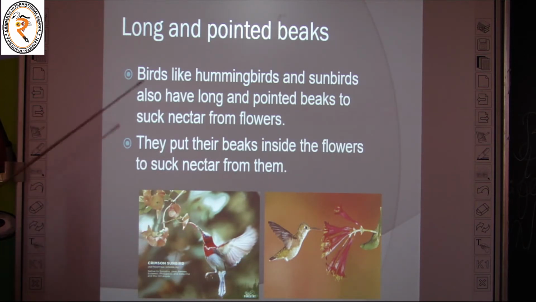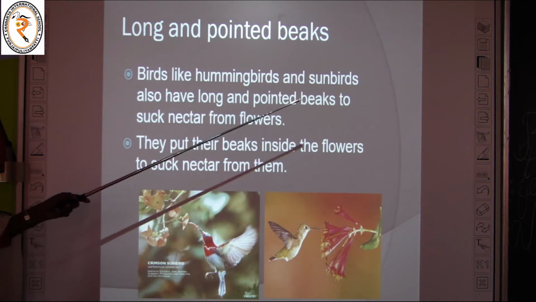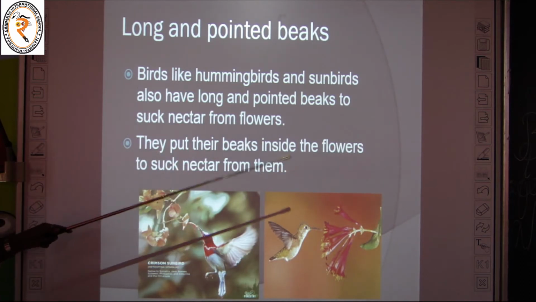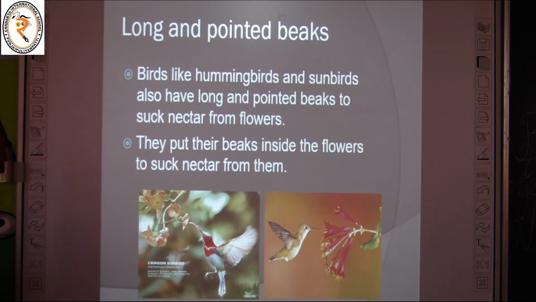Birds like hummingbirds and sunbirds also have long and pointed beaks to suck nectar from flowers. They put their beaks inside the flowers to suck nectar from there. See the hummingbirds and sunbirds, how they are sucking the nectar from the flowers.